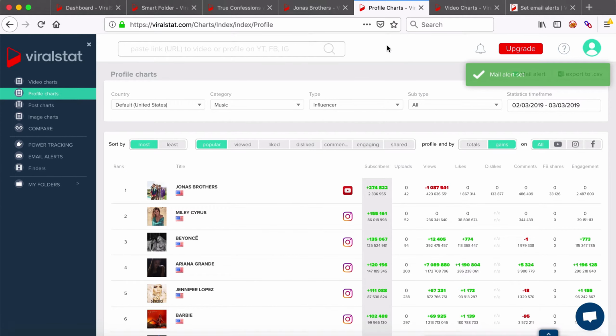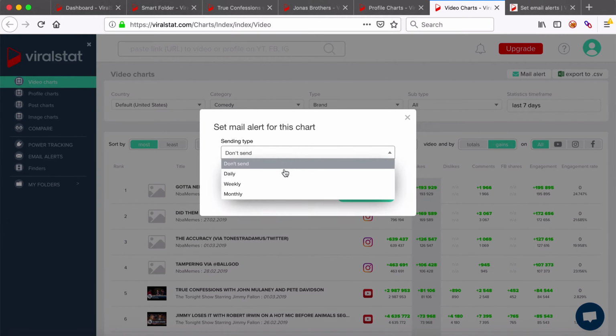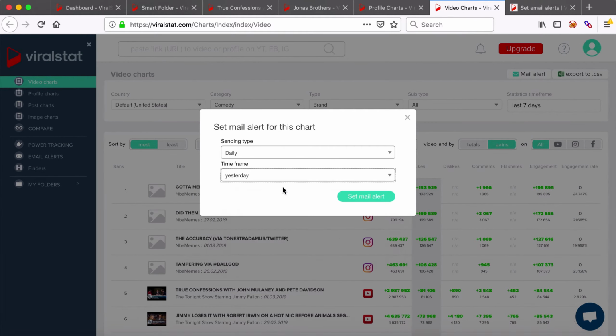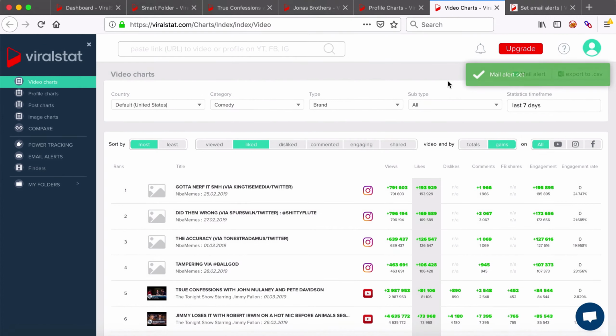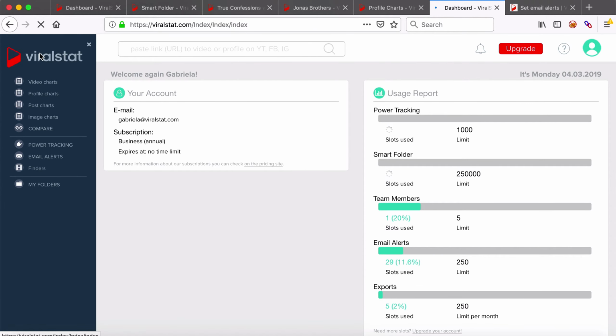The same way can be done on top video charts. Again, apply your filters and sorts upon request. Define the frequency and the time frame of the chart's alerts. Set as many alerts as you want. The only limit here is your plan allowance. Where to check available alert slots? Head to your dashboard and it's all here.